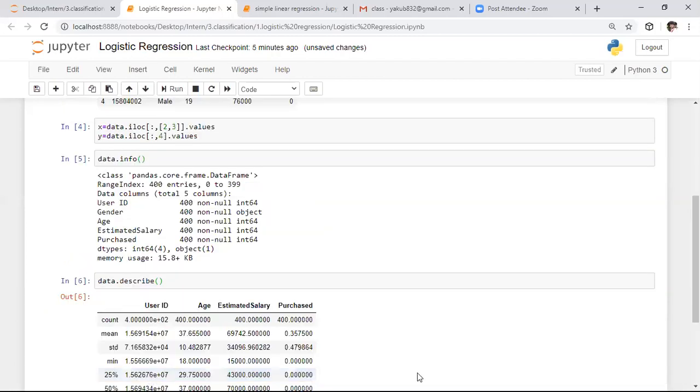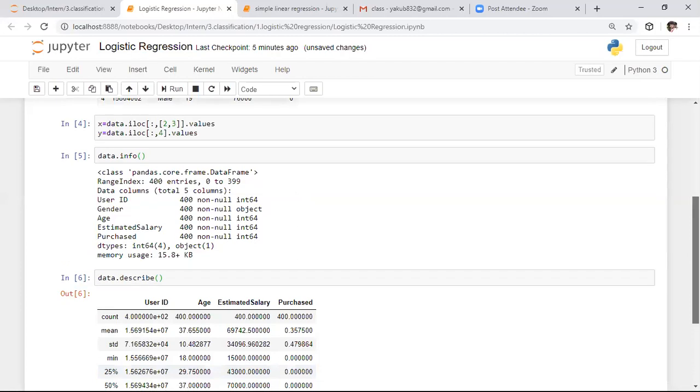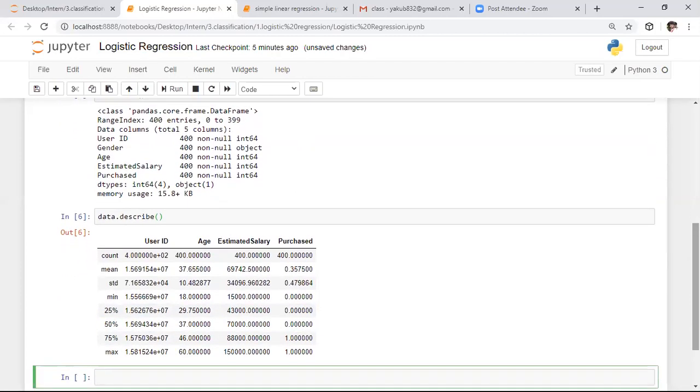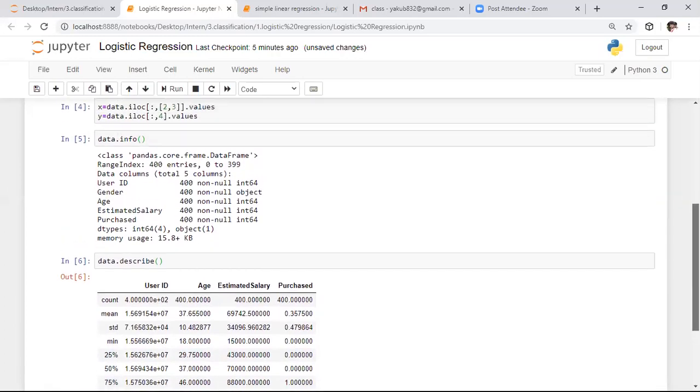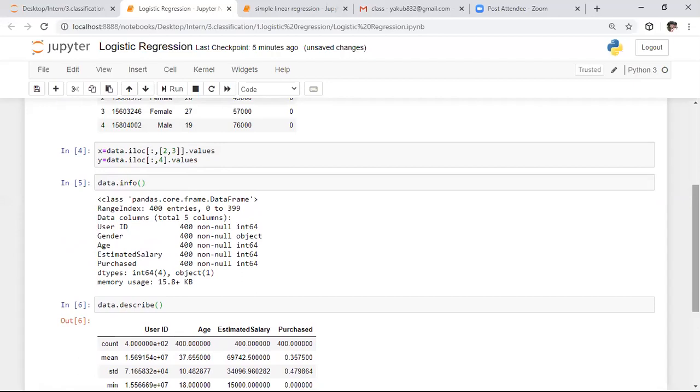So here I'm applying the describe function on it. Whenever you apply the describe function, it will return all the parameters corresponding to that data set. So these are the different parameters. If you want to perform exploratory visualization, you can do it by using another project.